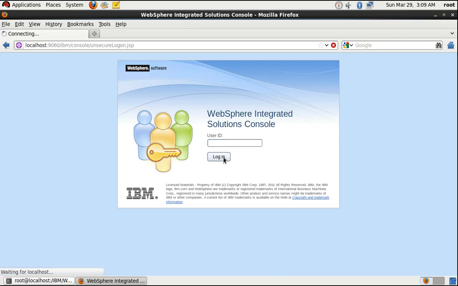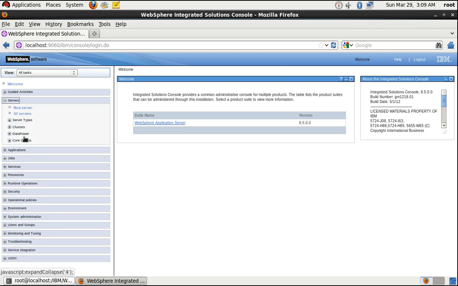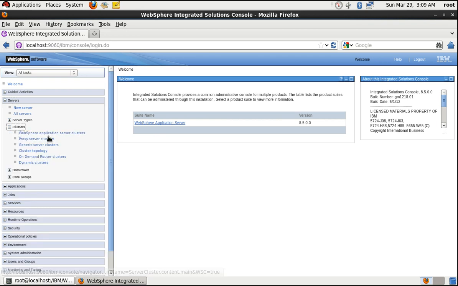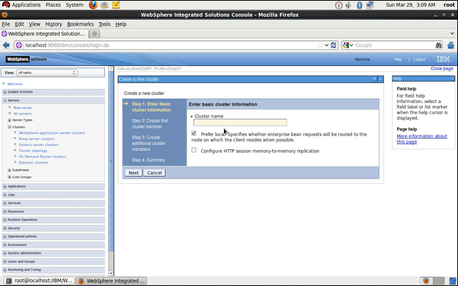So first, click into login and go to servers. In servers, go to cluster and click into WebSphere Application Server cluster. Then click here new. I have already created a test cluster earlier, so let me create the same.